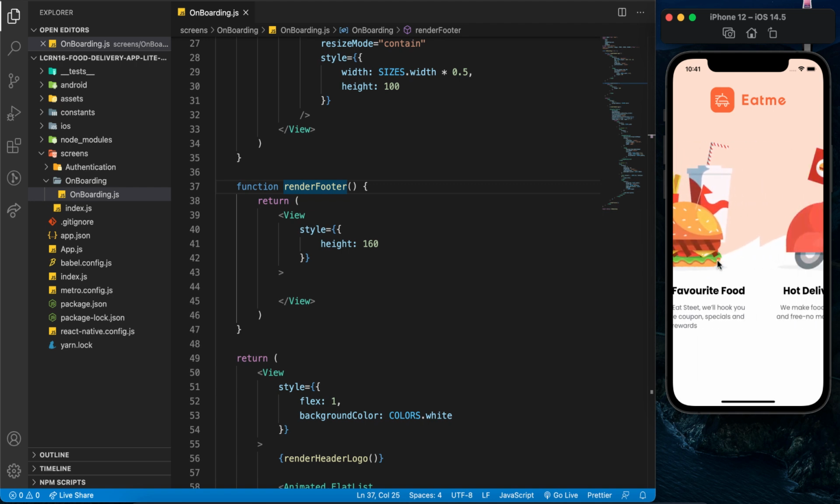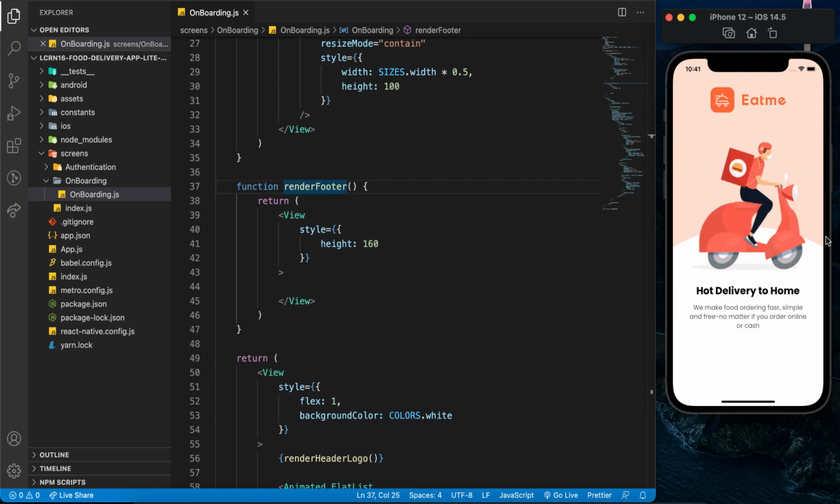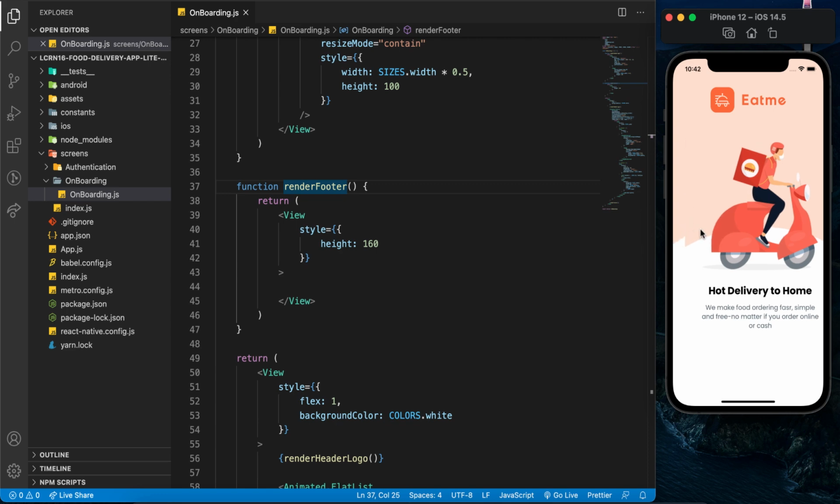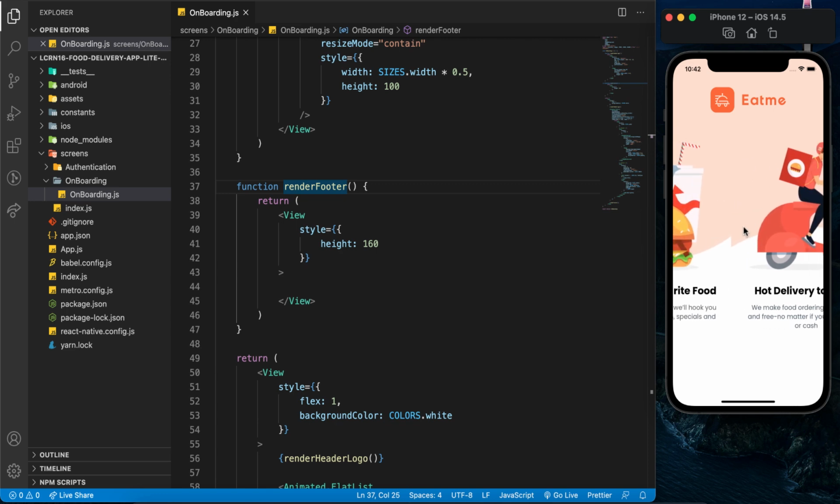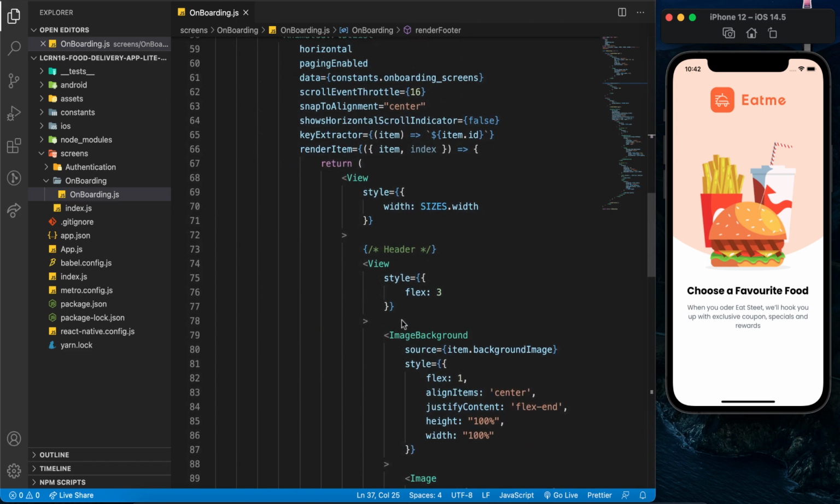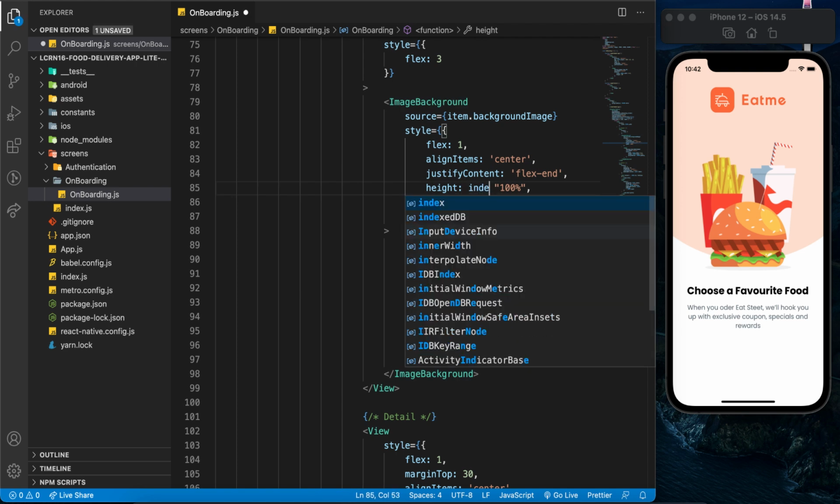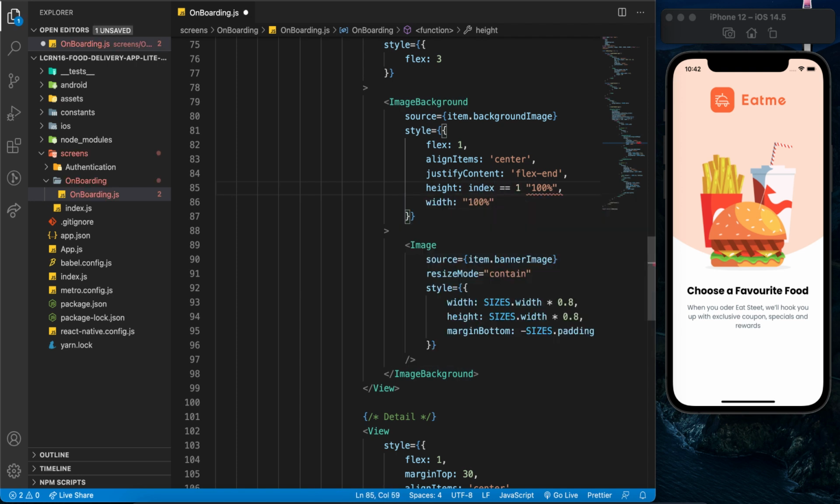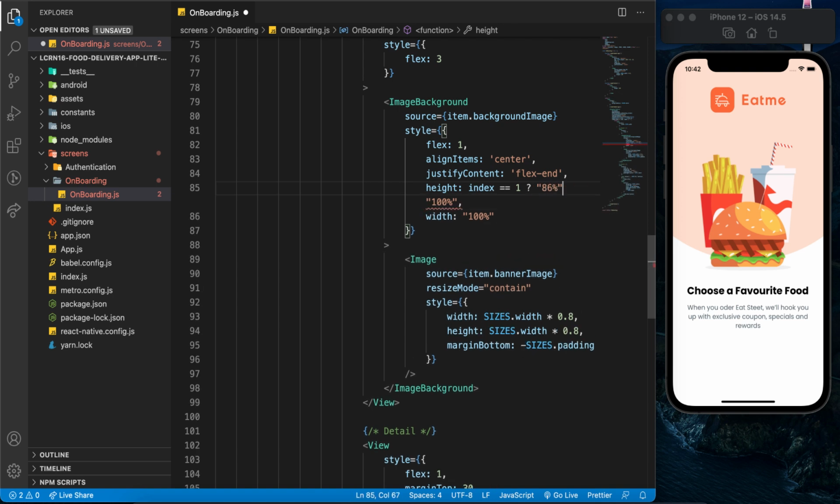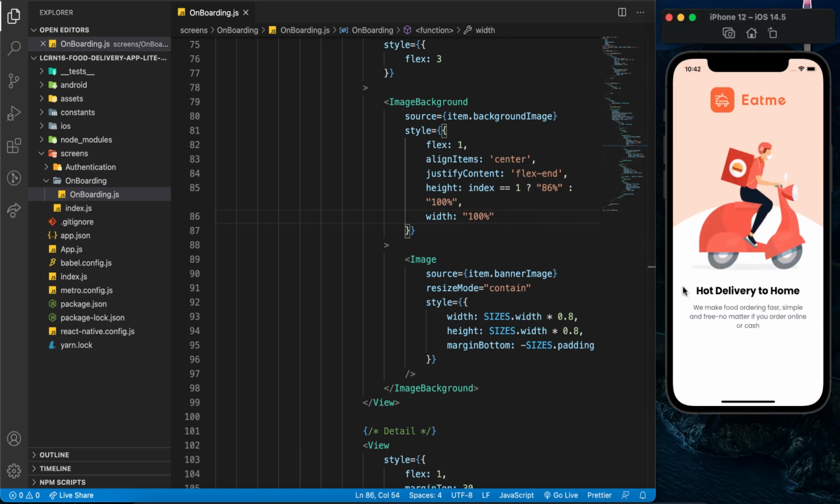Just that we might need to change the height of this image background so that it can actually form a smooth curve over here. Alright, let's see how we can do that. So over here in the FlatList, for the image background component, if the index equals 1, then the height will be 86%. If it's not, then it will be 100%. Alright, let's see. Oops, I'm going to try 92% instead.